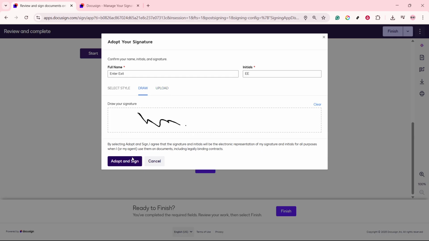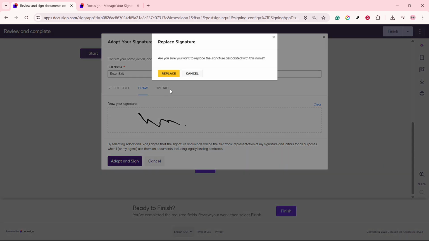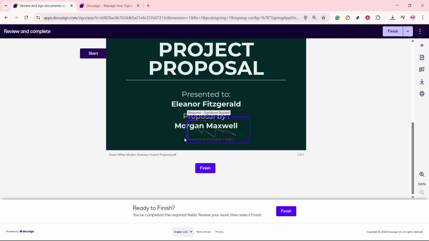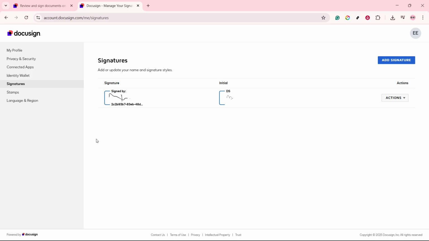Hit Adopt and Sign, which confirms the signature as your own. At this point, it will be placed into the document exactly where you've previously specified. This signature will now be your default signature, making it even easier for you to sign any future documents. Moreover, if at any point you need to update or change this signature, DocuSign makes that easy as well. Simply head over to your profile section where you'll find a specific section dedicated to signatures. Here, you can manage your existing signatures or add new ones should your needs change.